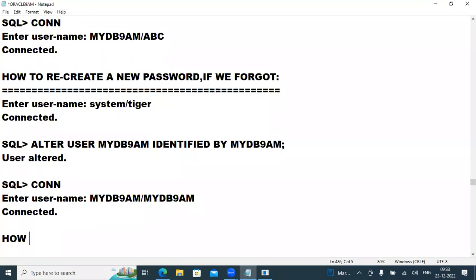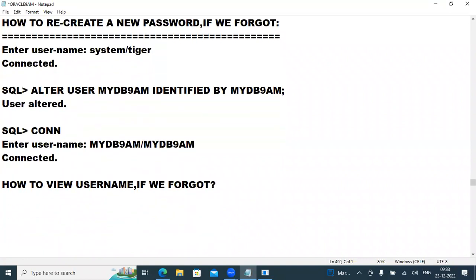In the same way, for example, you forgot your username. Then how can I view it? Suppose your username is also forgotten, then how can I see my user names in my Oracle database?